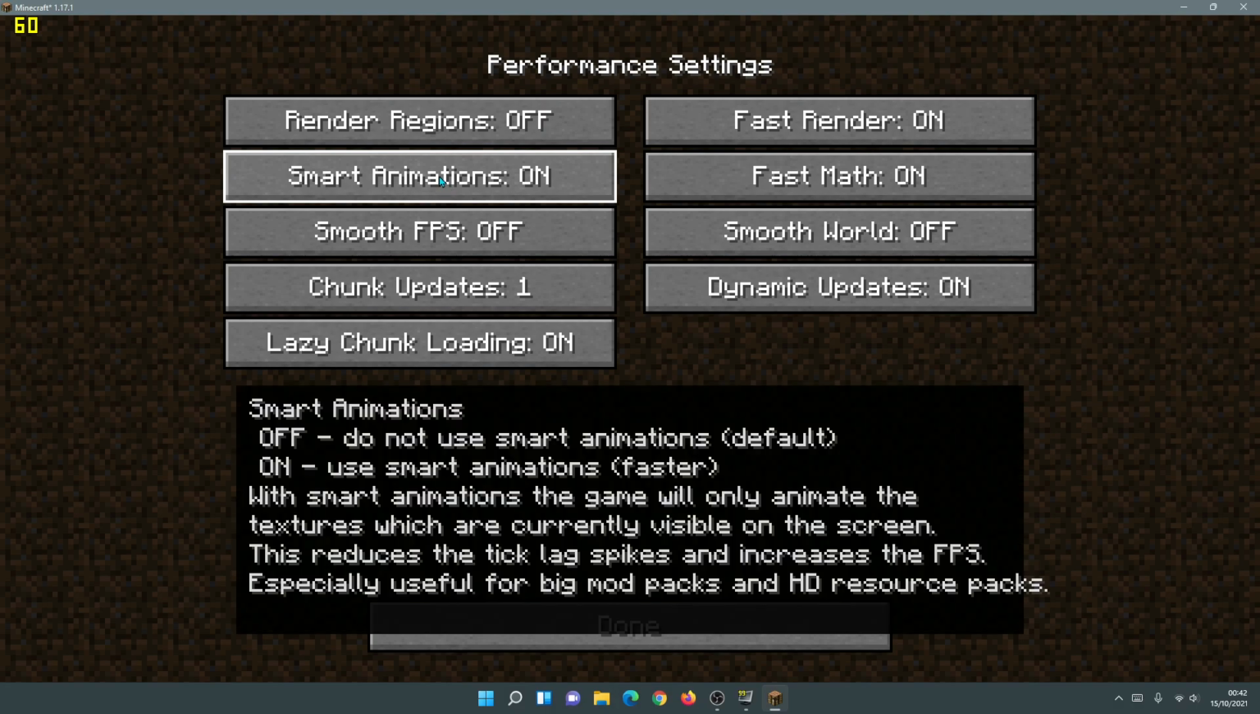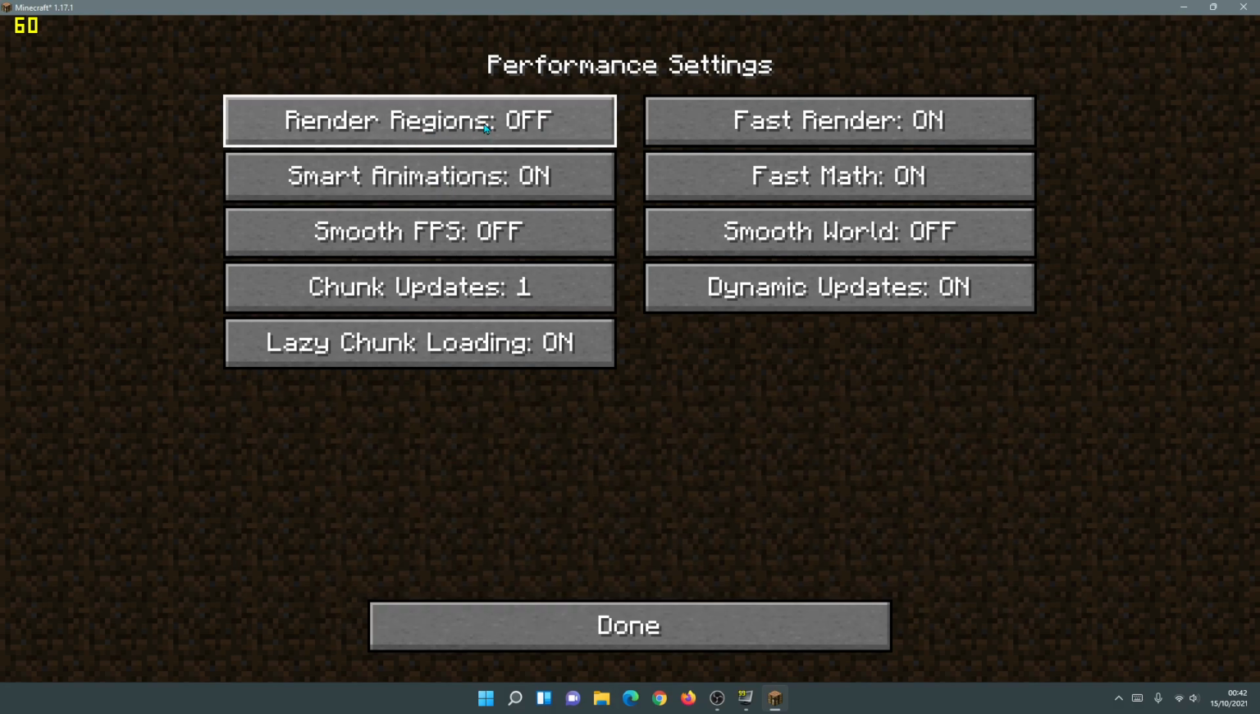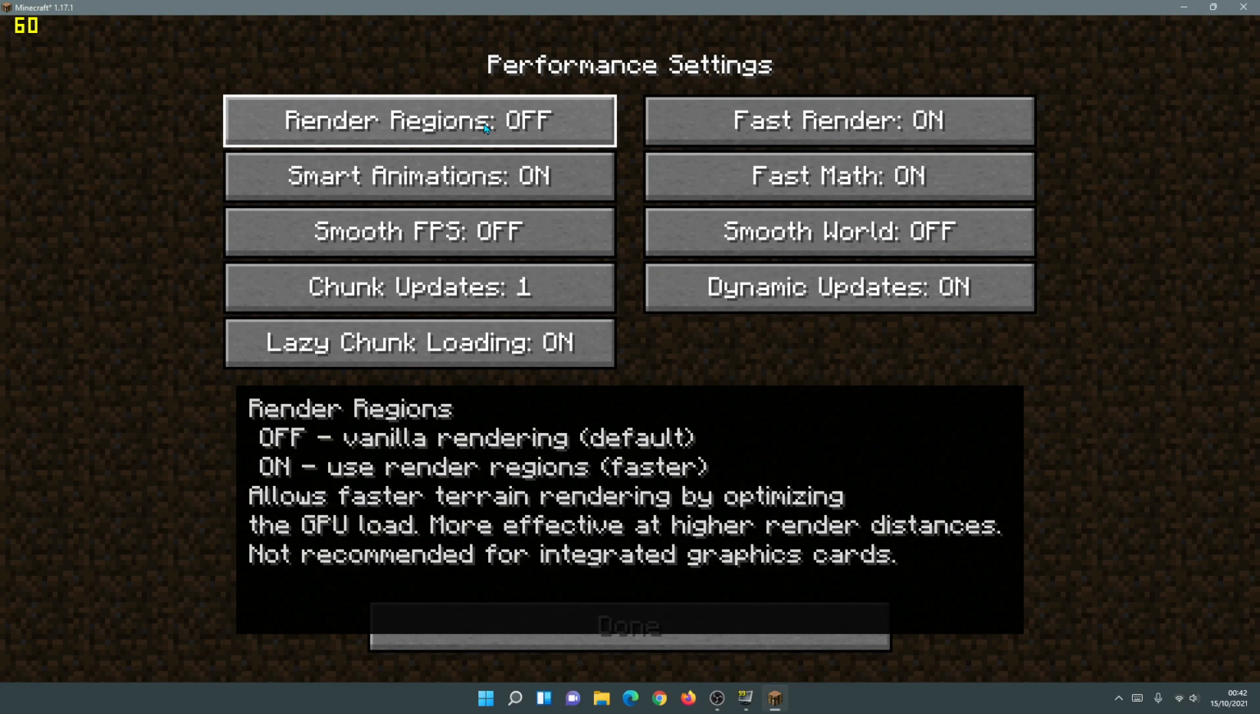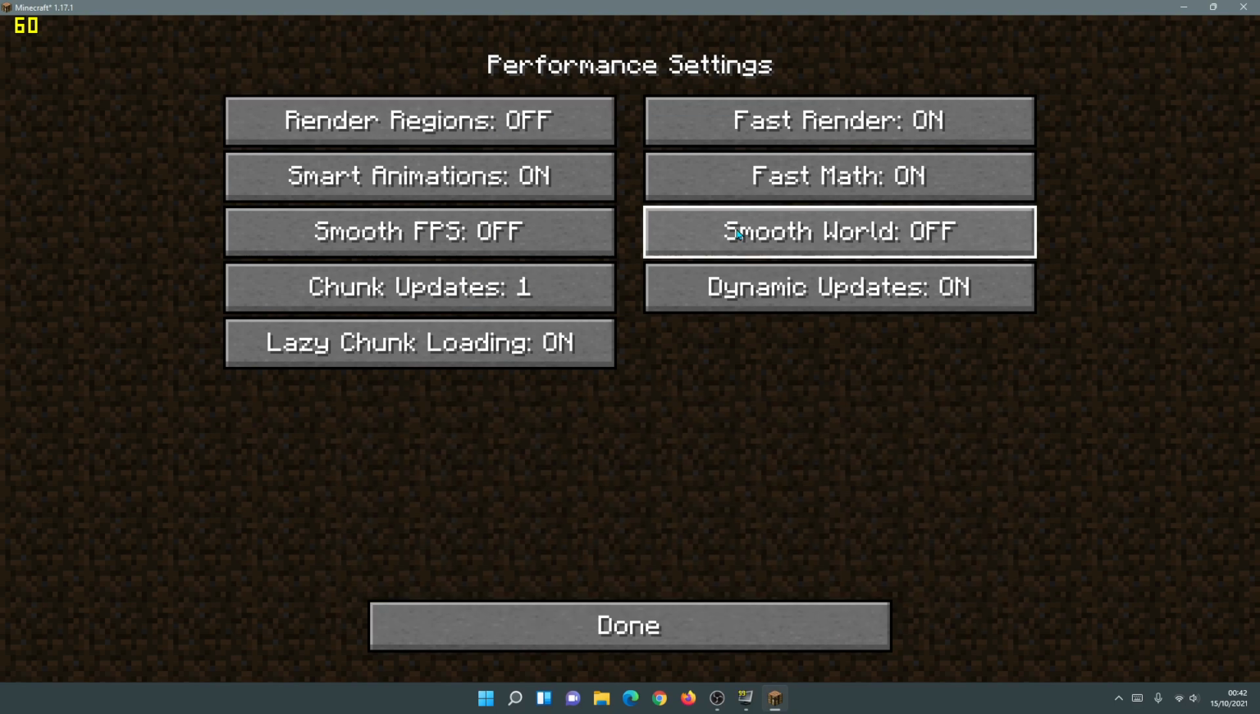Now you guys can go ahead and enable the render regions, but I am actually going to leave that off because it does not work on some of the older machines and the integrated graphics cards. So I'm going to leave that set to off. So just make sure that your settings do look something like this, like I have done on my system.